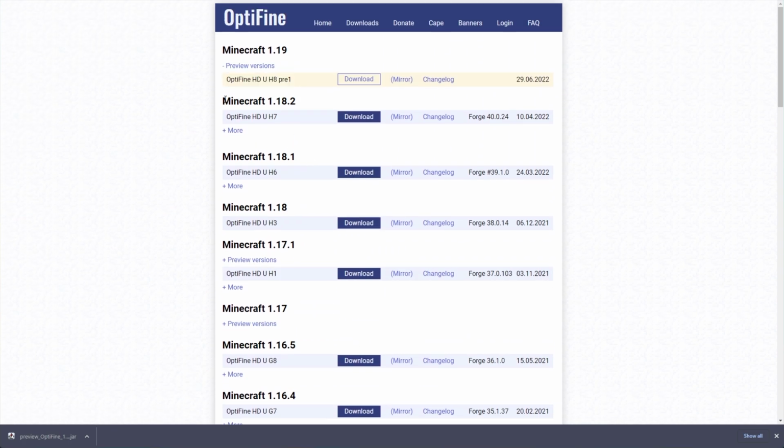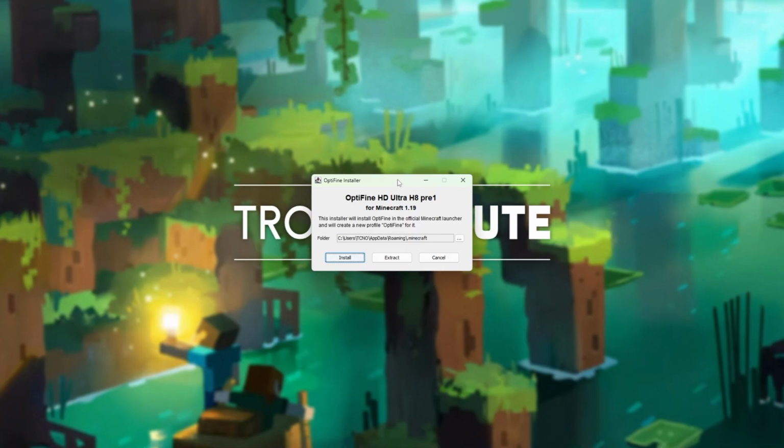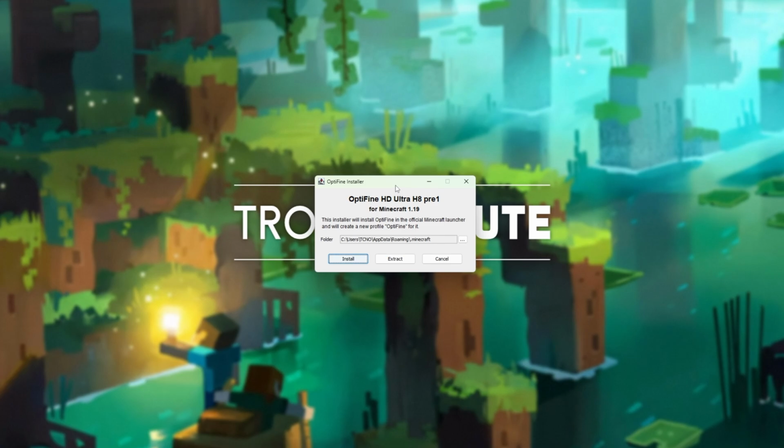Once the Optifine jar has finished downloading, simply click on it to open it up. And assuming you have Java installed, you'll see a window like this. If instead it opens up WinRAR or something similar, in the description down below, you'll find a link to something called jar fix. All you need to do is simply run that. And when it's done, try to open the jar file once more by simply double clicking on it. And you should see this install window here.